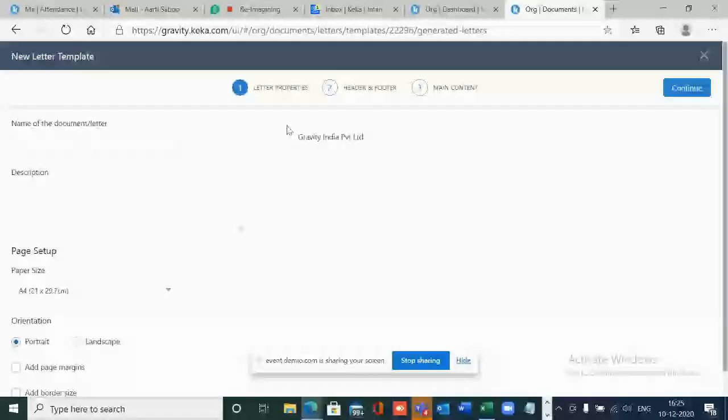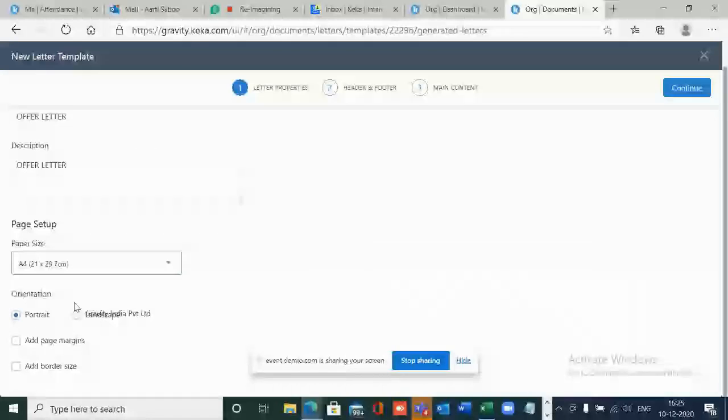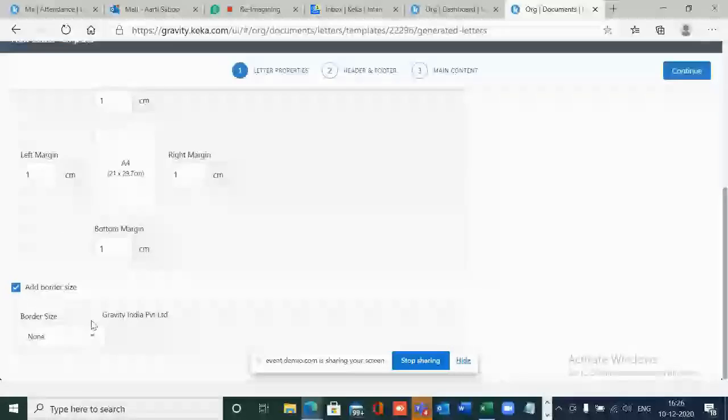So for example, I'll help you create one letter. I create a customized letter template. I want to create a letter template for an appointment or offer letter, for example. I can select my page size. I can add the page margins. I can add the border size.